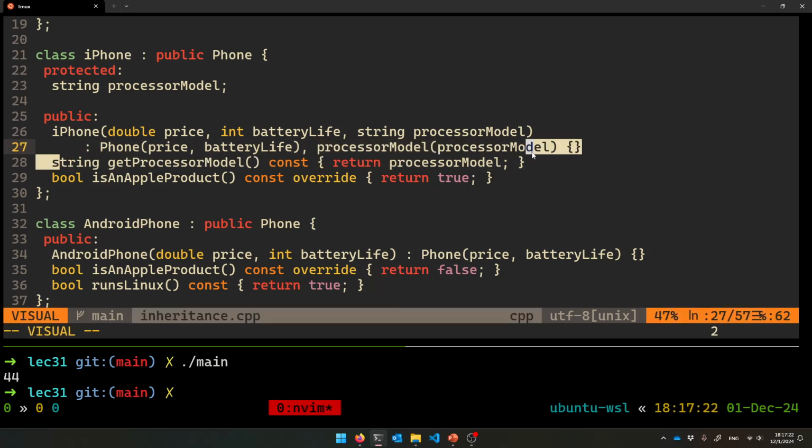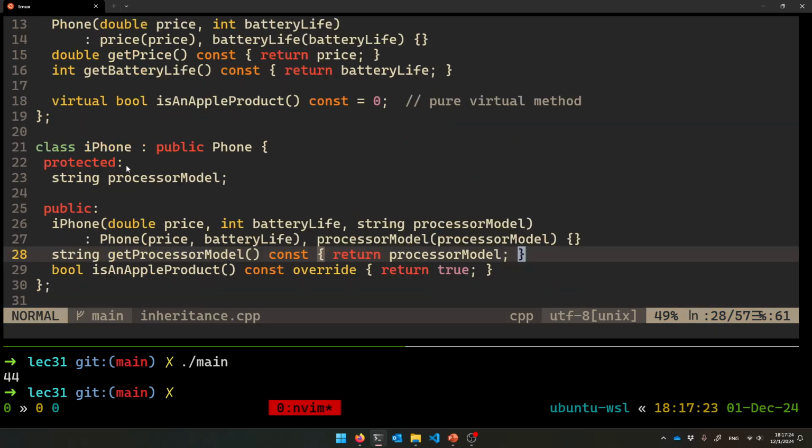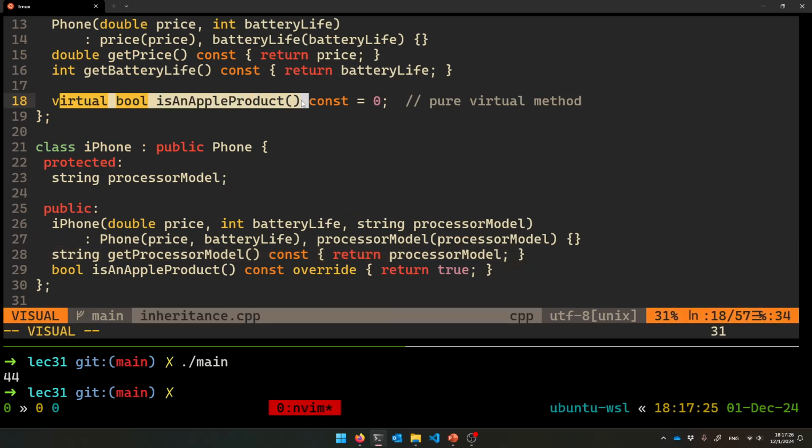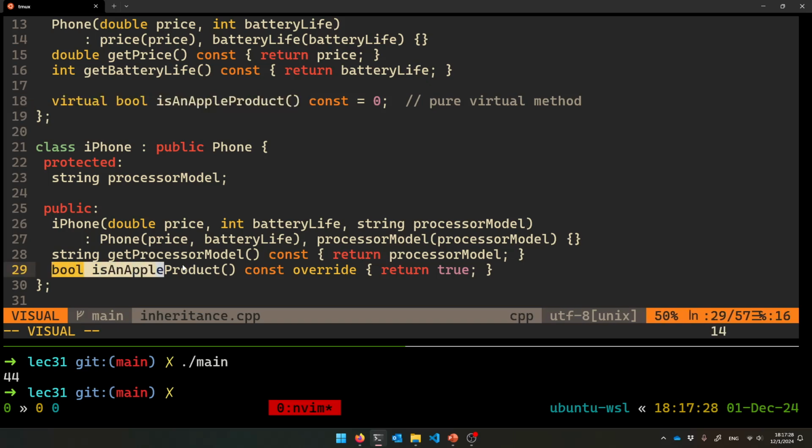Then there's the getter for processor model, and then here I am overriding the isAnAppleProduct virtual method. So I'm actually giving it a body. It's like, yeah, true, because this is an iPhone, right?